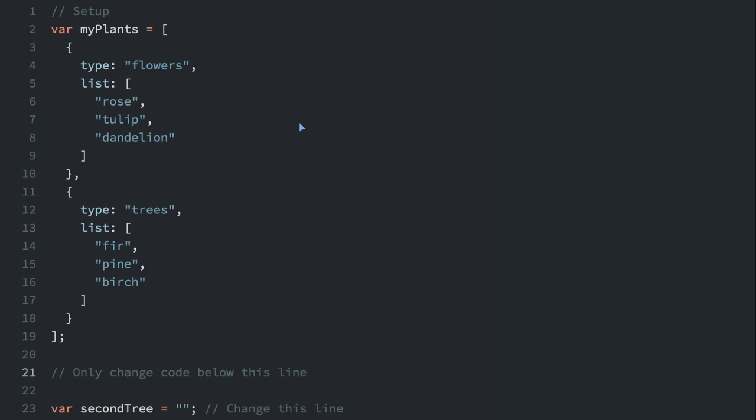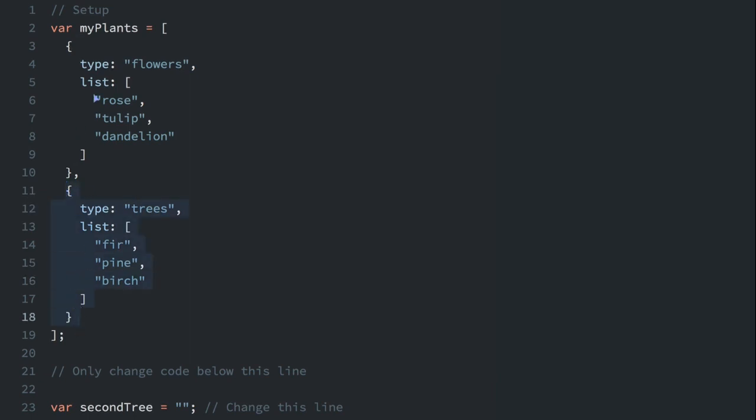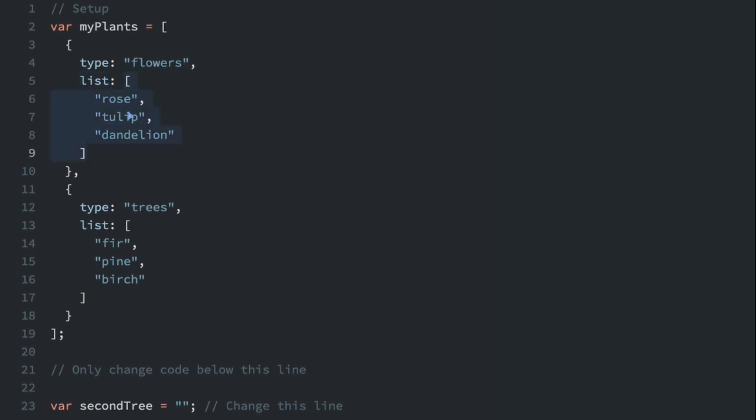Array bracket notation can be used to access nested arrays. You can see we have this array here, and inside this array are two objects. The first element in the array is this object. The second element in the array is this object. And then inside the object, we have a key value pair. The key is list, and the value is another array here. So we can combine dot notation and bracket notation to access the second tree. That's what we're trying to do here.